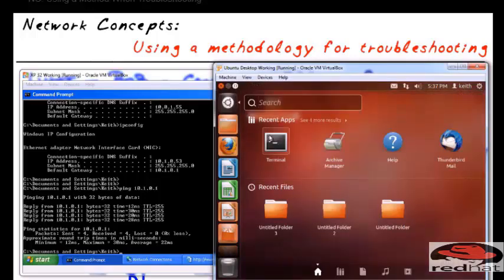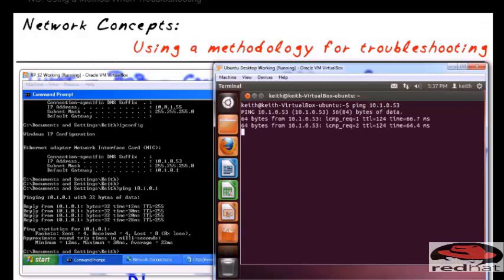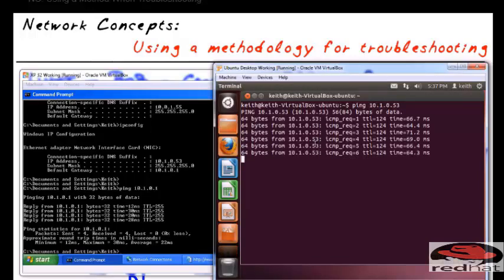So this is a Linux box. I'm going to go to a terminal. That's simply how you get to the command line interface on Linux. And let's do a ping. And let's ping 10.1.0.53. And that works. That's us on the far side of this wide area network pinging that Windows machine.